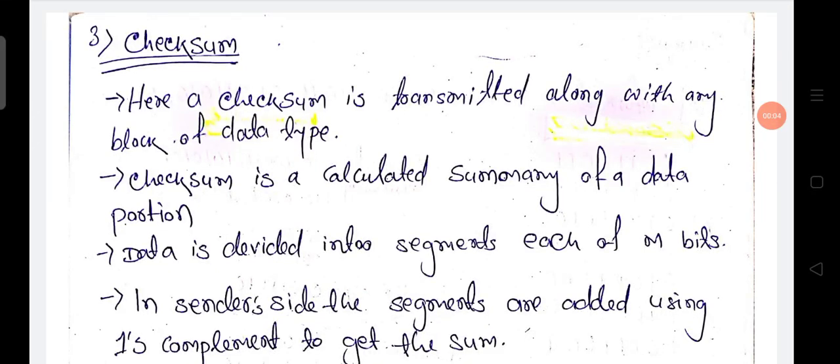In today's class, we are going to discuss the third error detection method, which is called checksum. In previous classes, we have already discussed two techniques. One is simple parity, which includes even parity and odd parity. The second method is the cyclic redundancy check, CRC. And the third method is the checksum method.